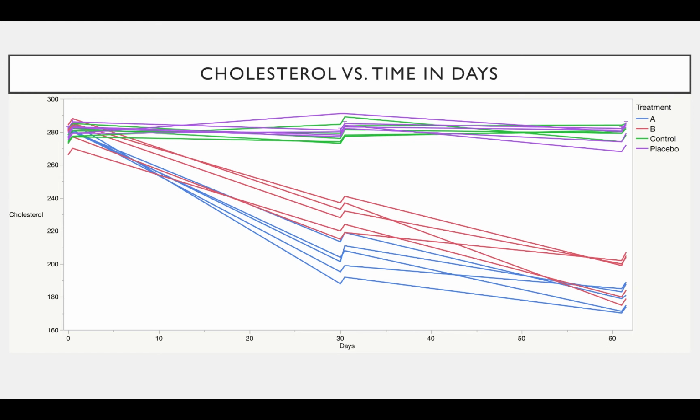We can also see these little jigs from day 0 to day 0.5, from day 30 to 30.5, and 61 to 61.5. Those are the AM to PM measurements. So we can see that every day people's cholesterol is lower in the morning and then higher in the evening. So that's interesting. Makes some sense. I haven't eaten when I first wake up.